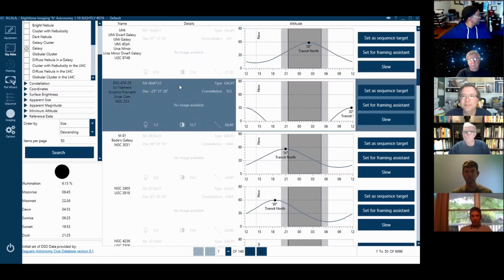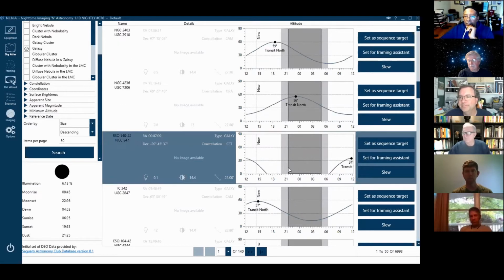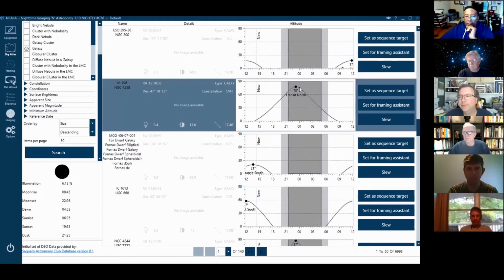So let's look at M81 right here. M81 transits around 9 o'clock. It's not even dark yet. That's what this gray area is. So that's probably not a great target. But here's M106, and that's a much better target, right? Because you could get started early. It's going to transit, and then you could image it.